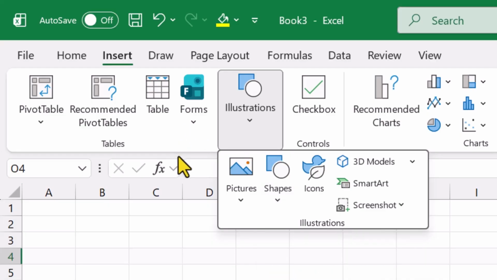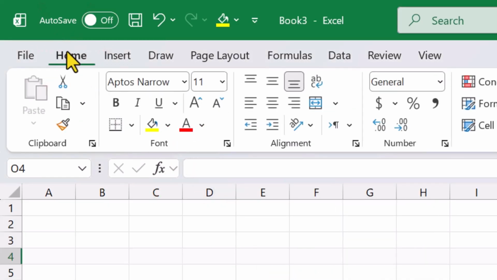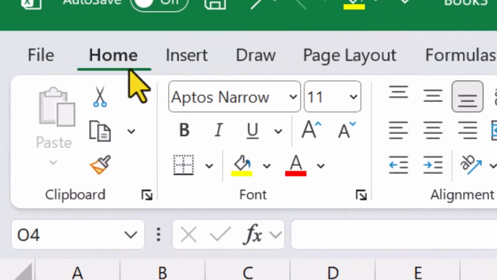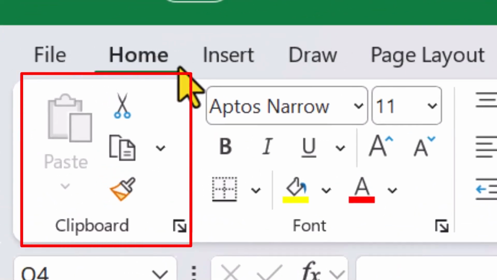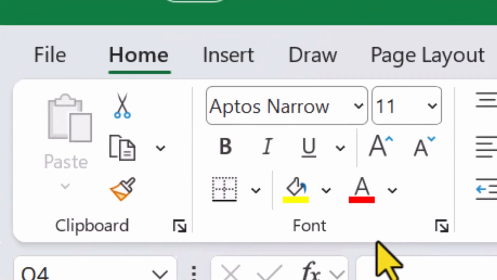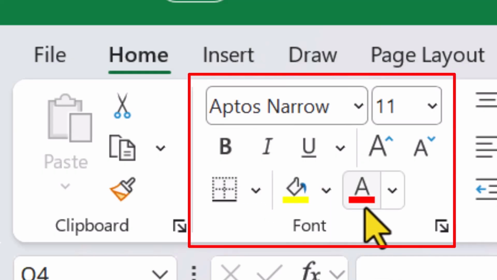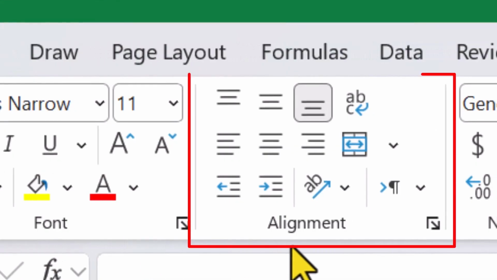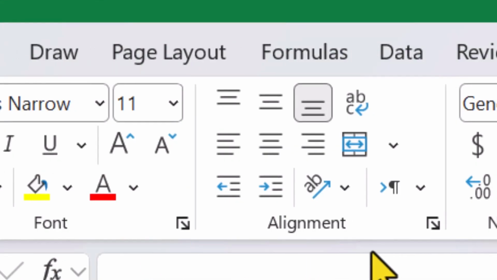Each ribbon is divided into groups. Groups organize similar tools together. On the Home tab, Cut, Copy, and Paste are in the Clipboard group. Font options like bold, italic, and font color are in the Font group. Alignment tools are in the Alignment group. This layout helps you find tools quickly.